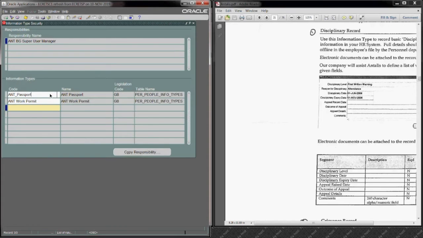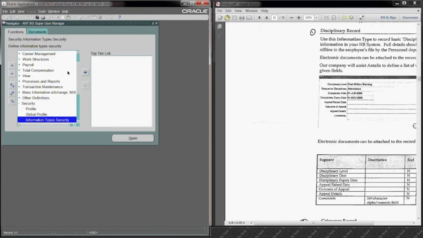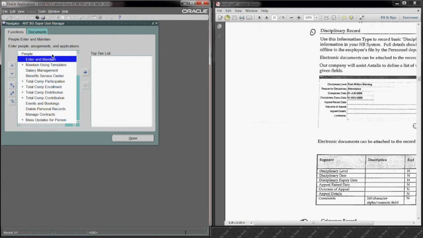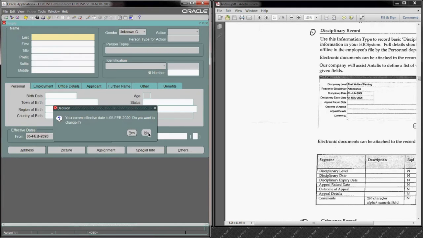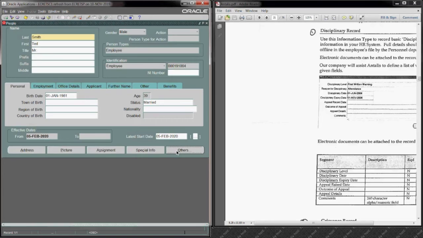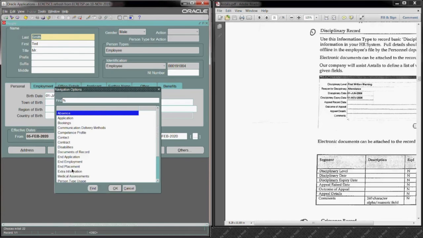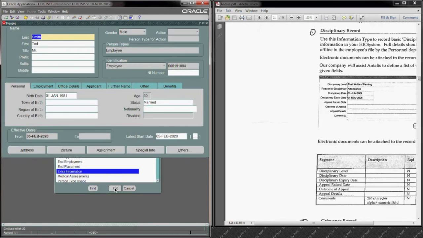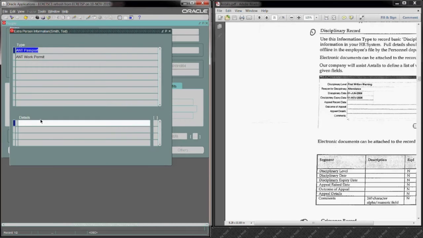So if you notice, it says legislation code only GB, so this will never be used by any other country. So save. Once you save it, I will go back to the employee which we've been using. If I go there, find, if I go to extra information, can you see? You can see those 2.